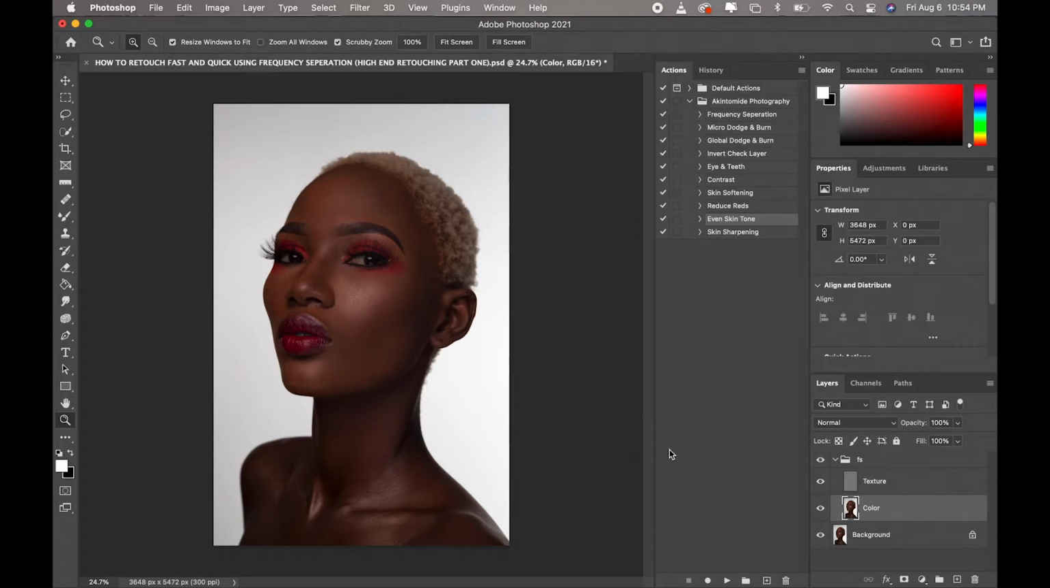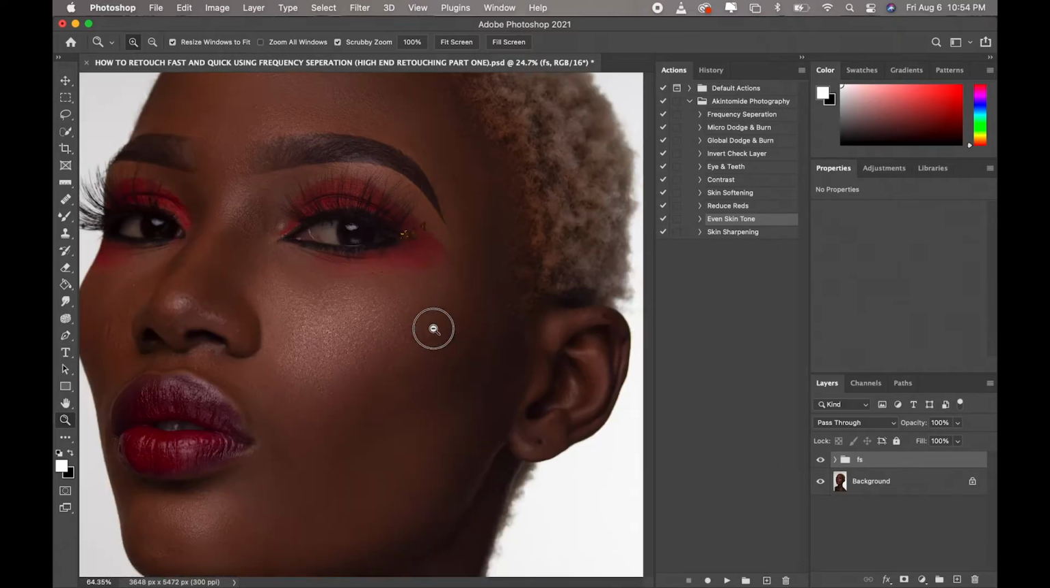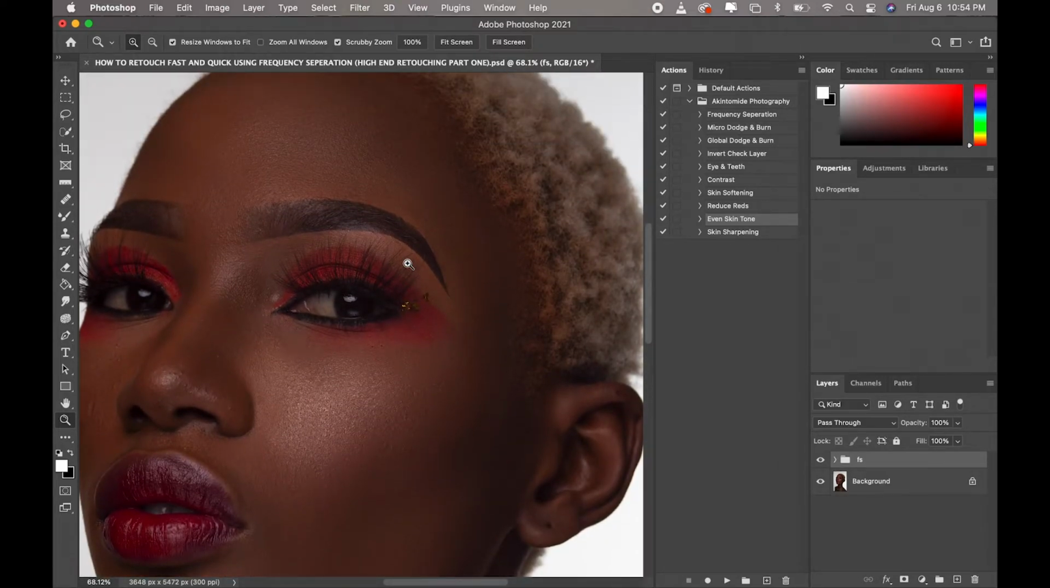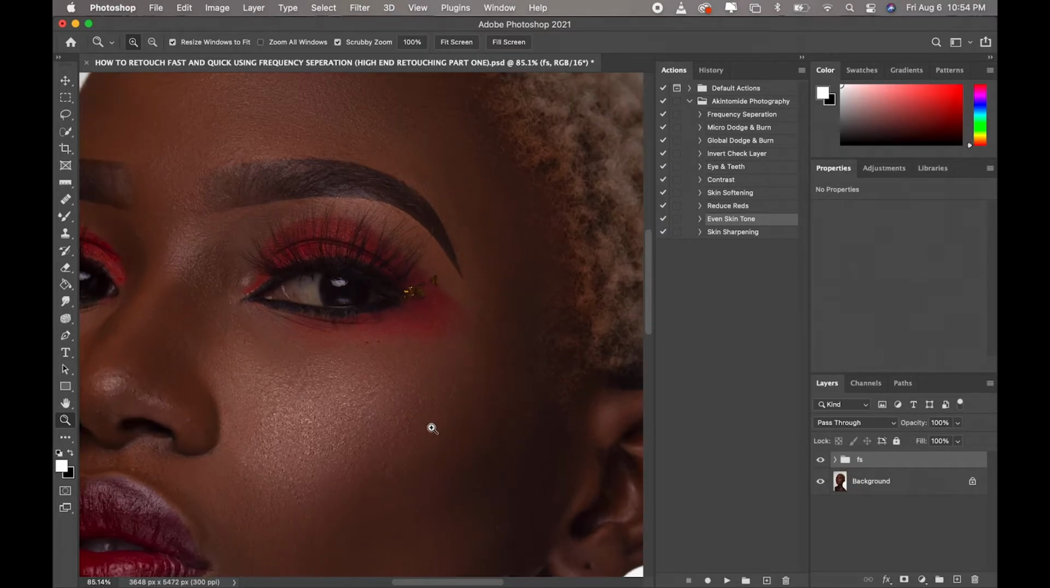Okay, and we're done. So that's basically all for frequency separation. Let me just show you guys the before and after so you guys can see how far we've come. So this is the before and this is the after. Can you guys see? Before, after, before, after. So as you guys can see, even though I used the lasso tool and the mixer brush tool, I was still able to retain almost all the details in the skin and not really affect the skin texture, right?